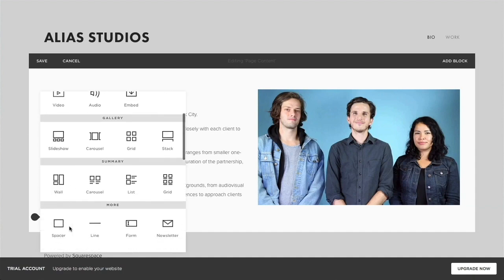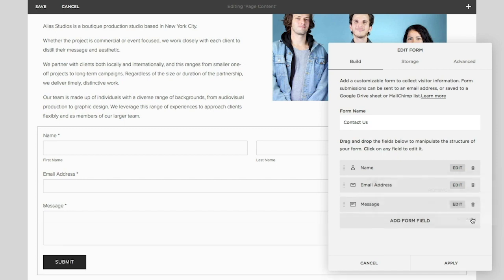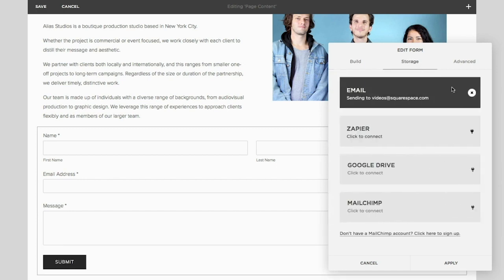We'll add the form block for visitors to contact us, edit the information requested, and how we're notified of form submissions.